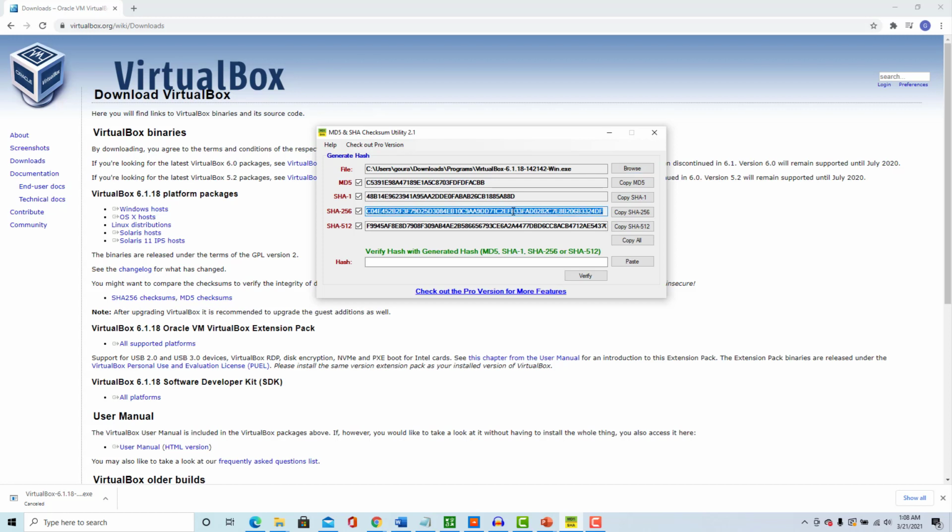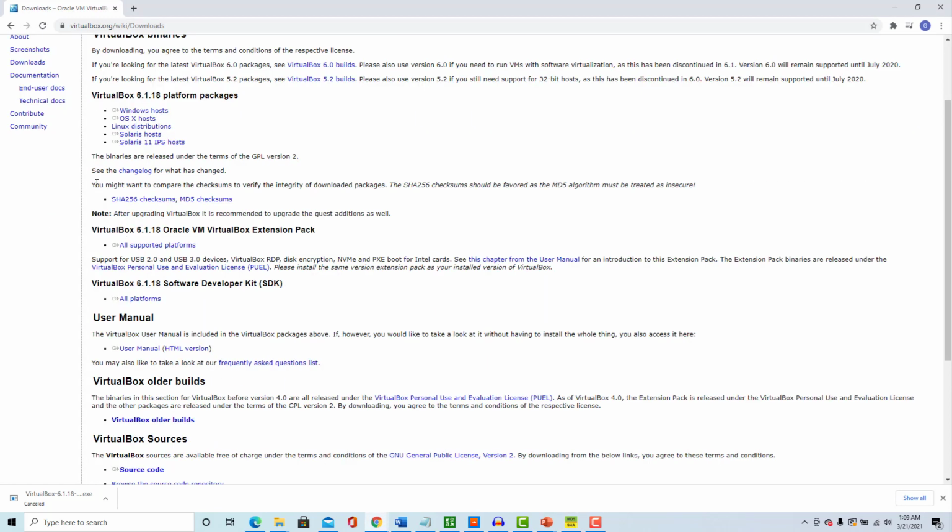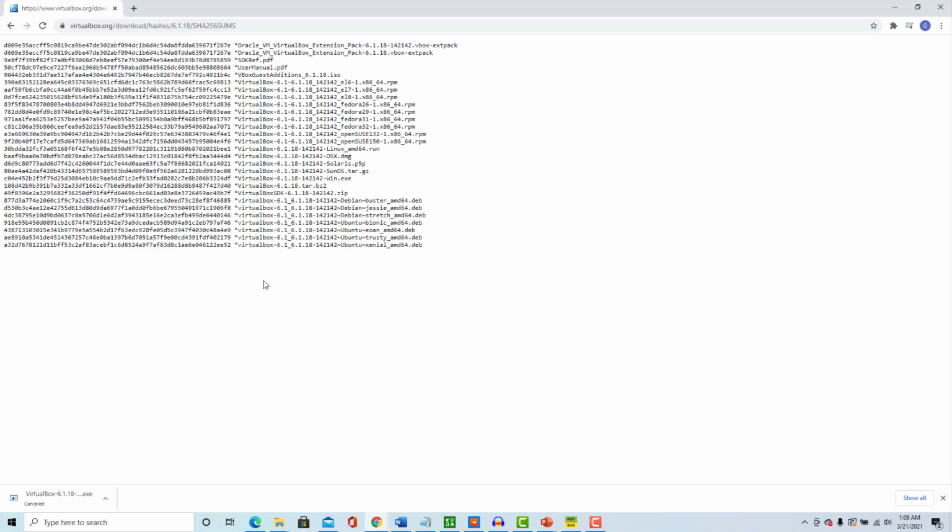Now what you have to do, you need to copy this SHA256, and you will find your compare checksum to verify the integrity of downloaded packages. The SHA checksums should be this one. Click on SHA256 checksums, and you do not need to do anything extra, just Control F and paste that value. If you are able to find this, it means your file is safe. You can proceed with the installation.